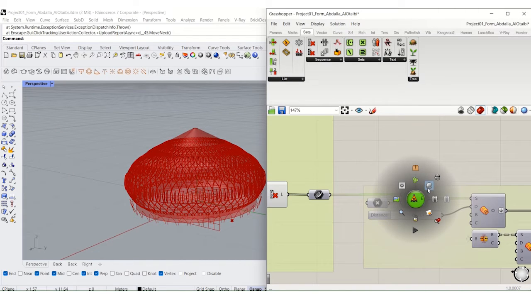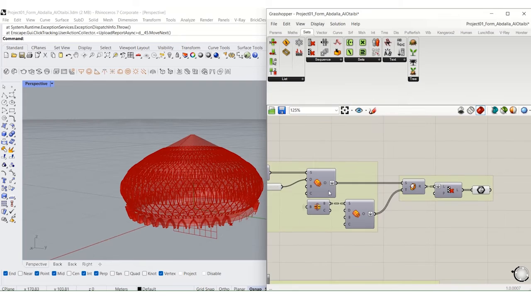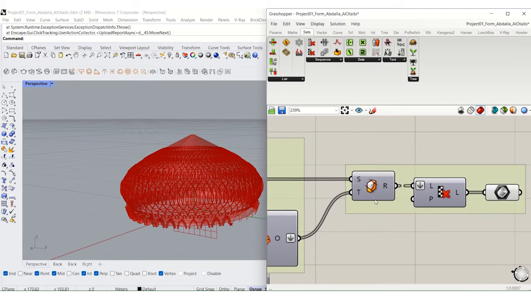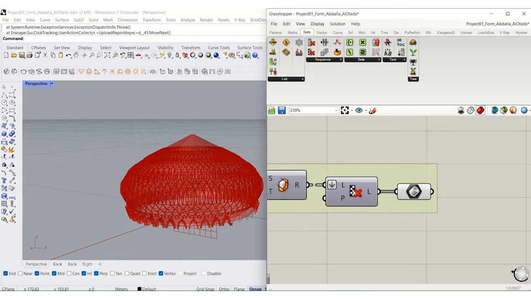Then I'm extruding to add the points. I'm using offset surface to add thickness, trim, and cull pattern to remove the inner extrusions.